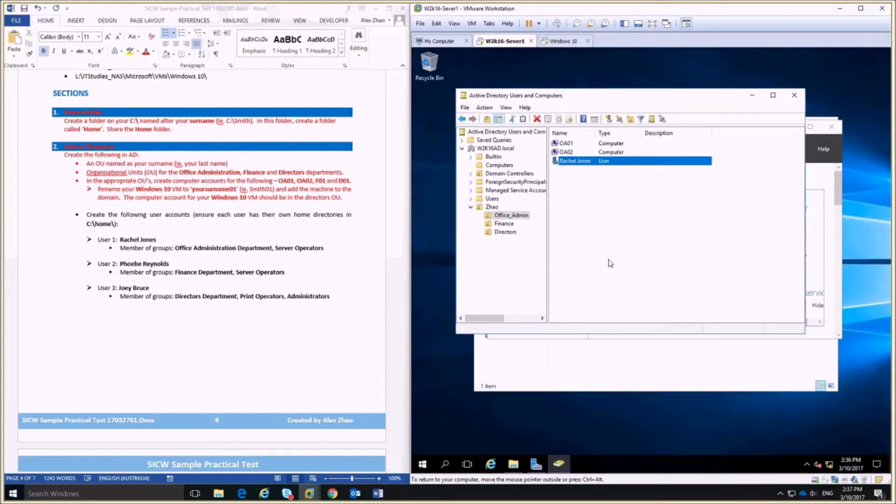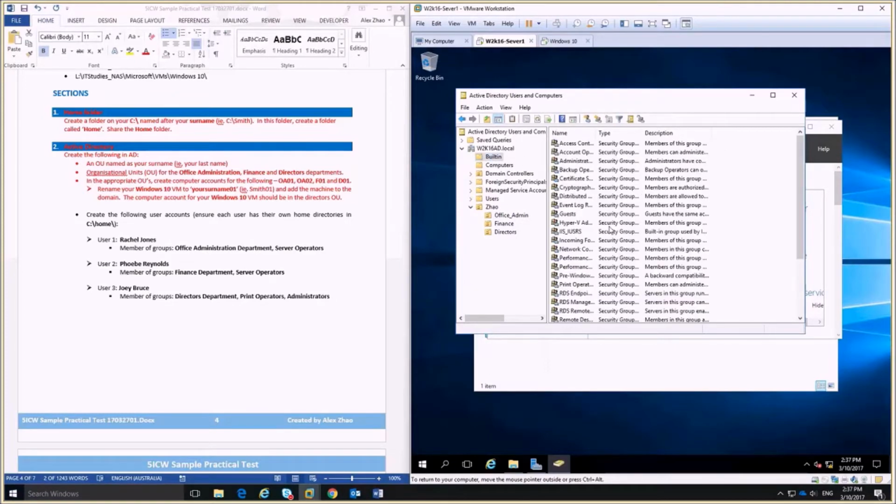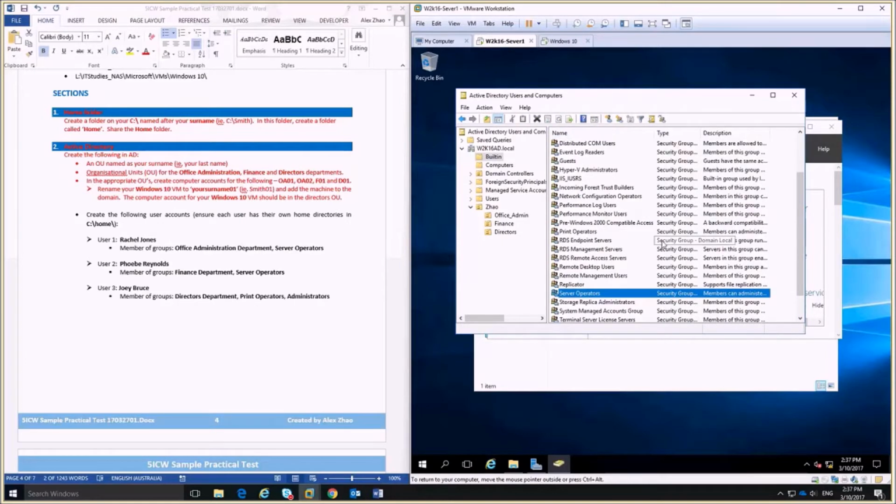Okay, it's a member of these groups, and I haven't set up any groups specifically for this department just yet. So what I'm going to do is just add her to the groups that are already there. Server Operators is actually a built-in group. So if we go to the Builtin container, it's just updating. We might have a Server Operators group that's already there. These built-in groups are groups which have been predefined with a specific set of permissions.